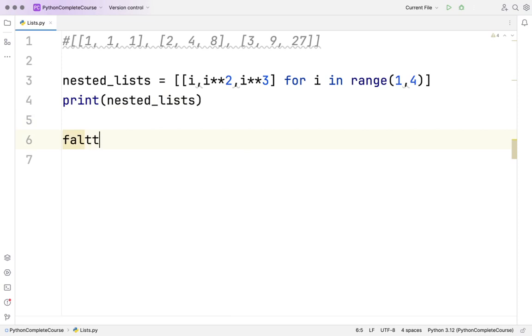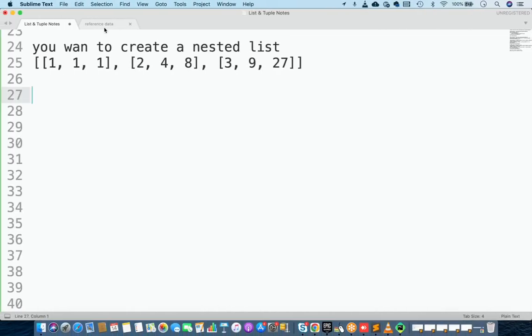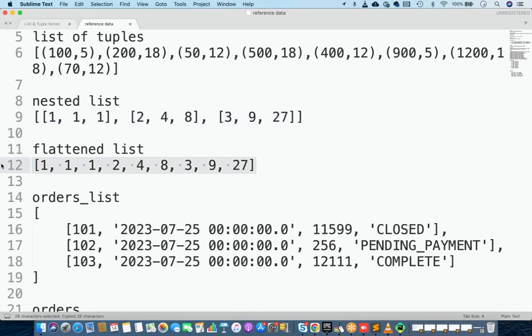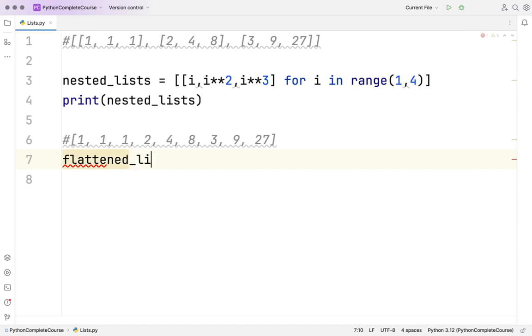Flatten list in the sense of what I want, I'll just show. I wish to get this kind of list. Given this list, I want to get this. How do I do it? I define flattened list equal to an empty list, because I will normally go with a for loop approach for now.